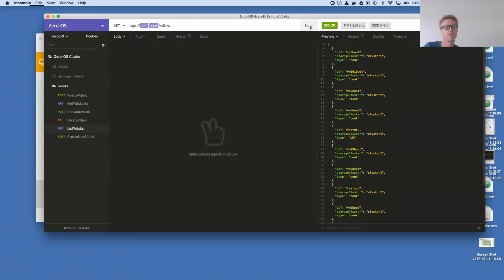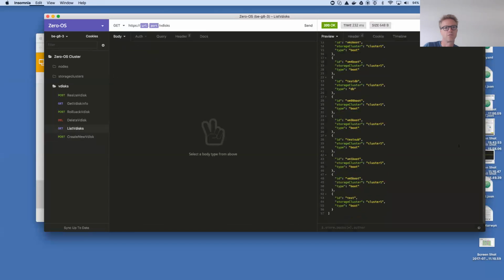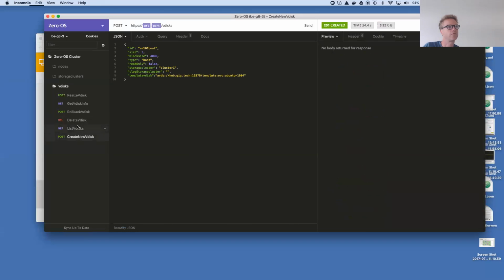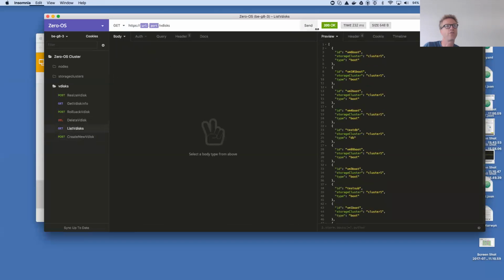Let's check a few times. The 101, yeah, it should have completed. Voila, it's there. I was not looking well. So there we have the boot disk.